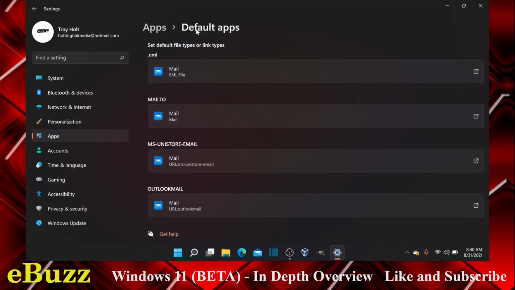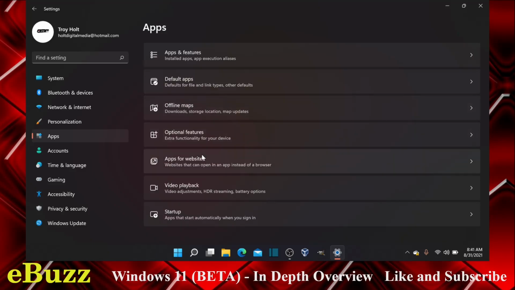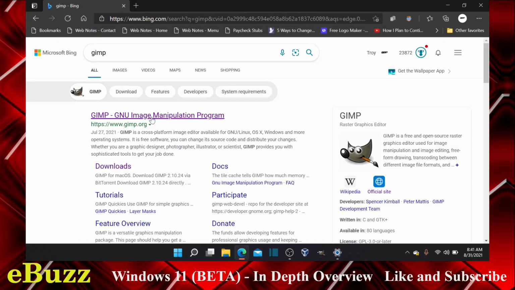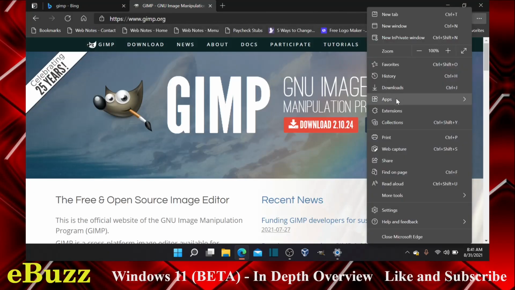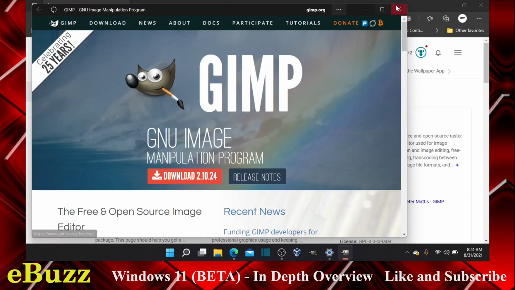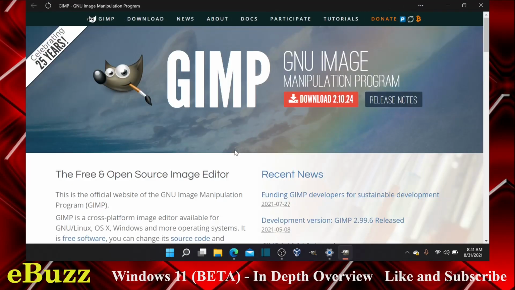This is where you come in to change that. Offline maps, optional features, apps for websites. If you go into Microsoft Edge and you open a website, let's say we open GIMP, you can go over here, go to apps, and you can install GIMP as an app. You just click on it, install the app, install. Now, when you open it up, that would be the app that you just created.